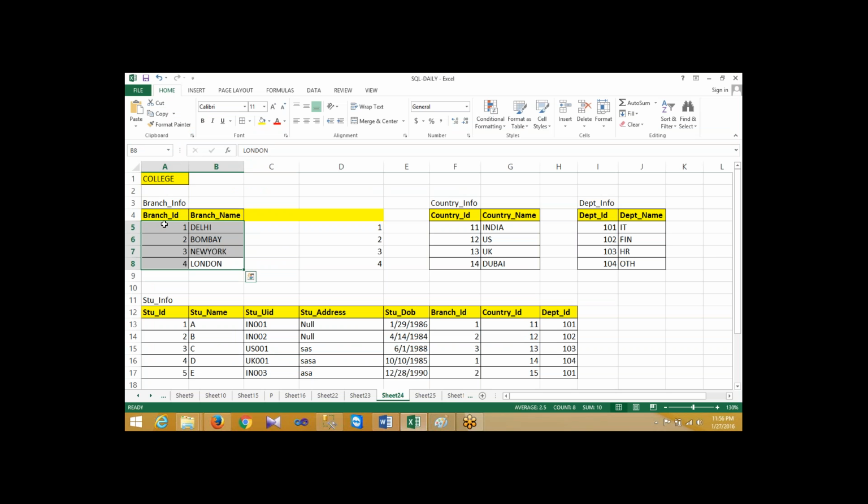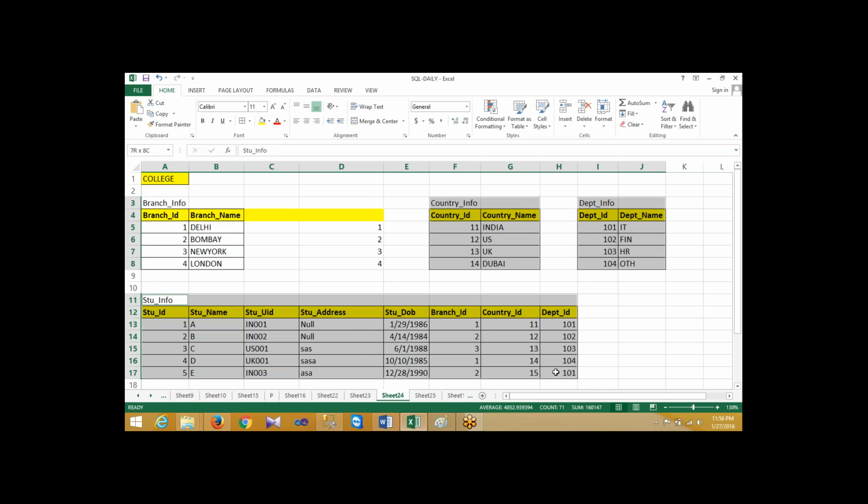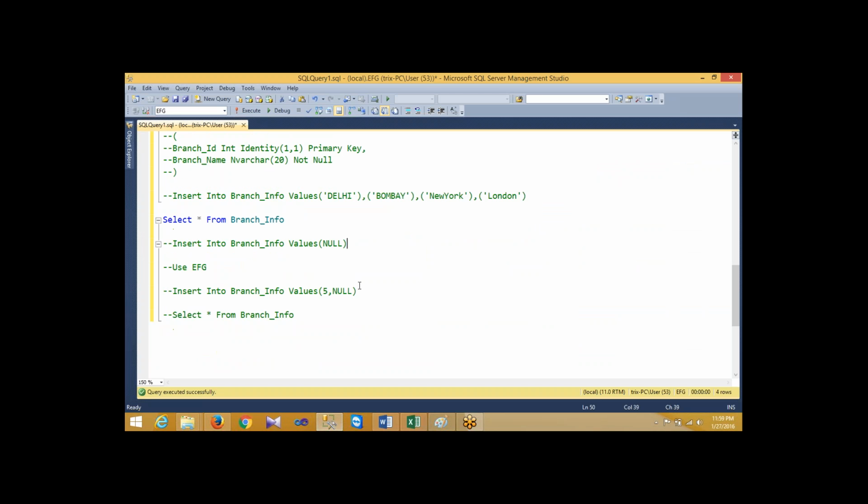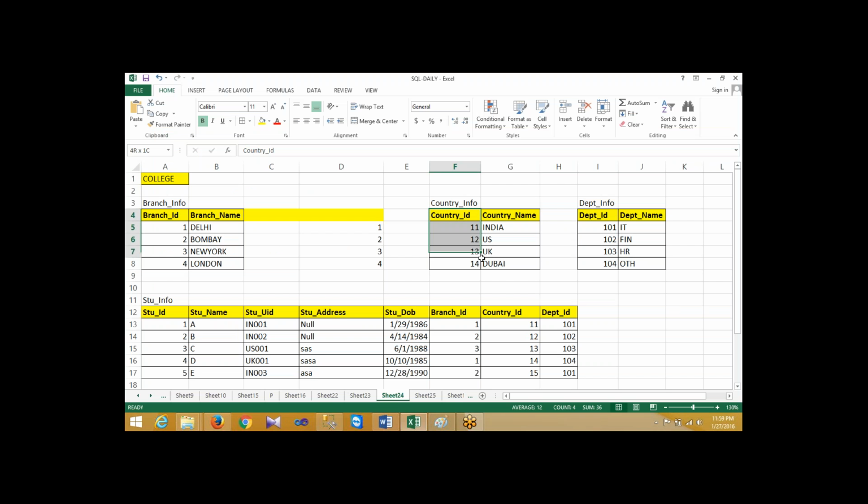This is my first table. Let me do the validation for country info and department info with the same validation, and let me consider some other validation for these three tables. Let me do it for this table here. In such a way we can put a restriction on branch. Let me do the same restriction for country as well as department.